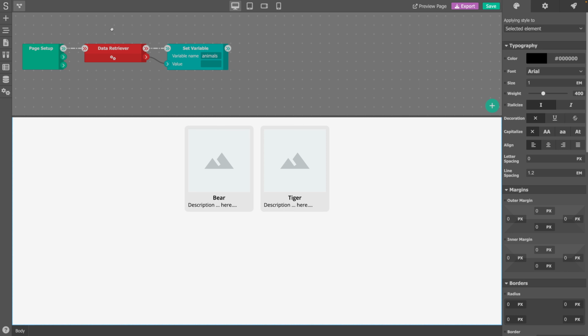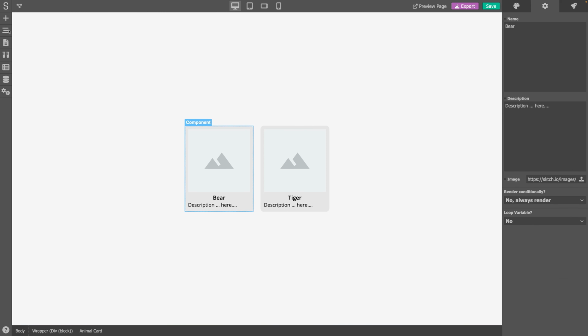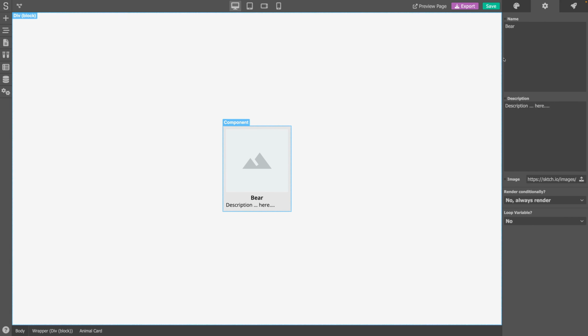And now for the final step, we simply need to select the card element we've created in the previous tutorial, and in its properties we can enable the loop variable property. The data array variable is the one we've just set in the page controller. We named it animals. And we will set the loop variable to be stored in a variable called animal without an S. In other words, the card element is going to loop through the animals array, and for each element in that array, it's going to render a card for that specific animal.